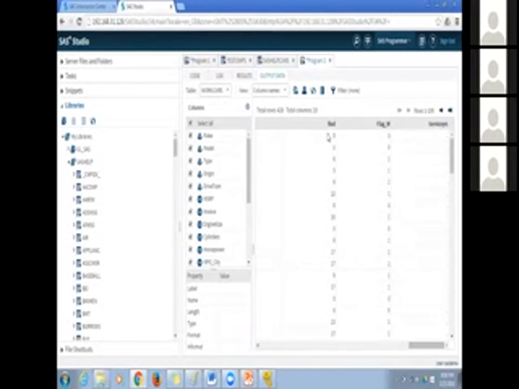Yeah. So 0, 0, 6. Maybe there was a space in between. Then 5, right? 9, 22. Now let's see what is 22. So I'm looking at this particular observation.